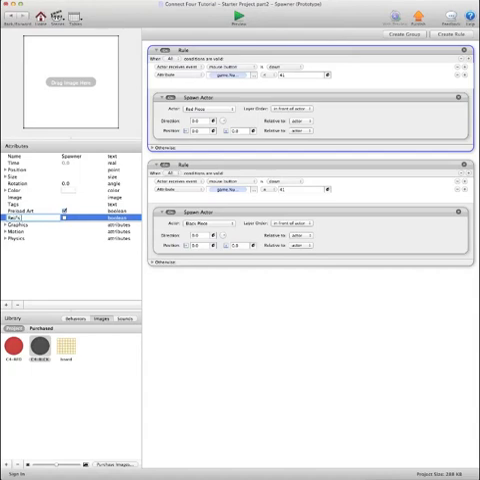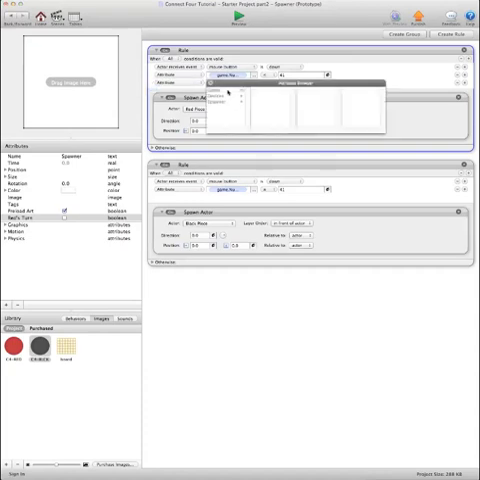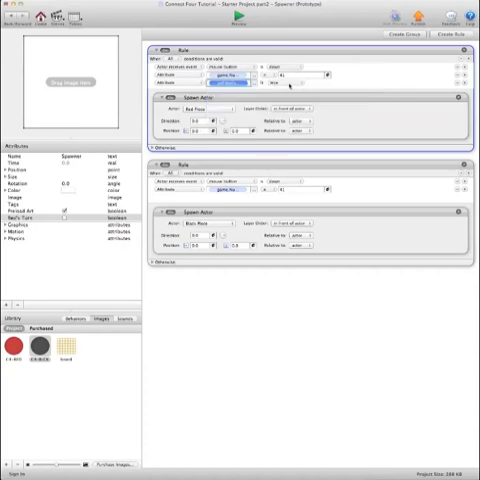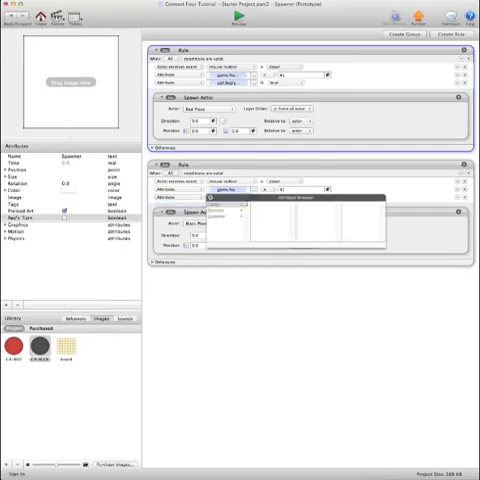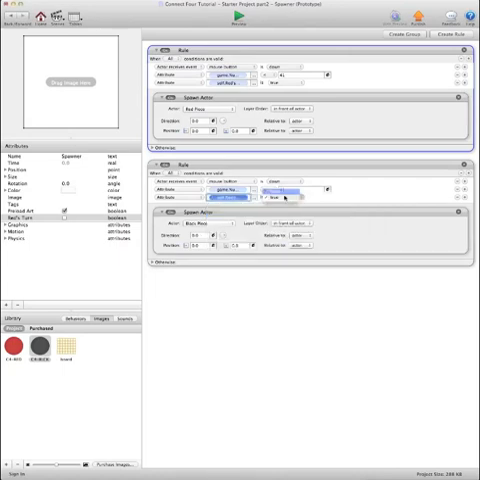So when red's turn is true, then it needs to spawn a red piece. When it's false, then it needs to spawn a black piece. So when red's turn is true, spawn this. When red's turn is false, then spawn a black piece.